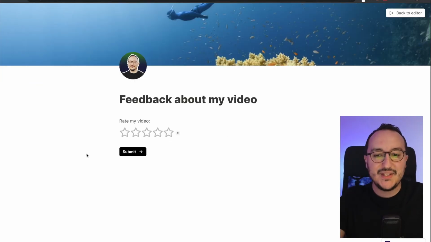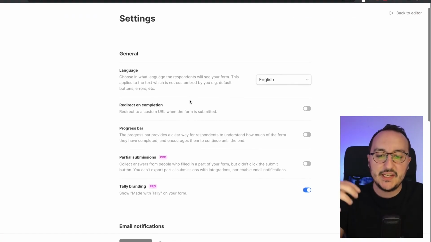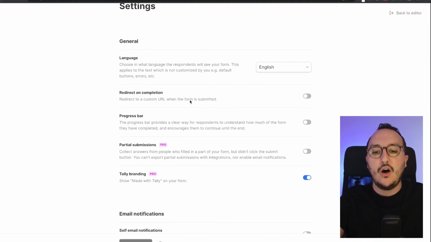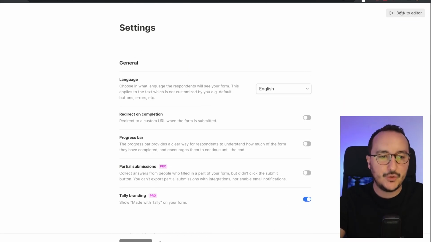So basically, this is what the client is going to see. So when I click here and then I click on submit, it's going to submit. So I'm going to go back to the editor and I'm going to click on settings. And here on settings, I can put also other options. Okay, there's a lot of things to see here. We're going to come back to it later.